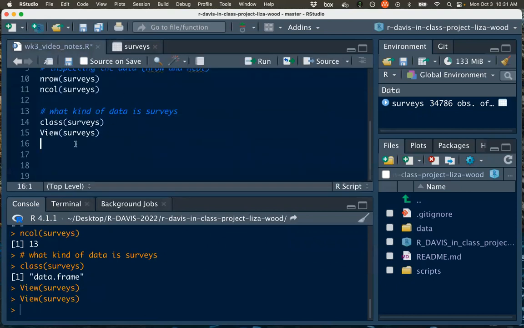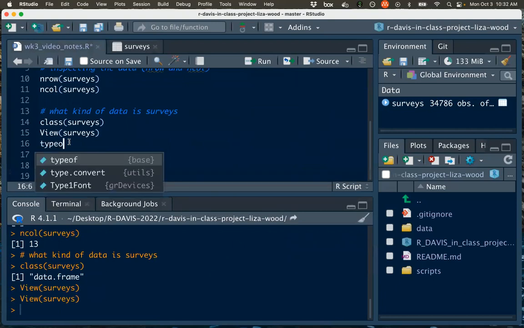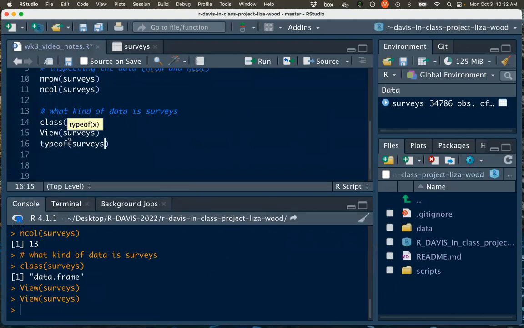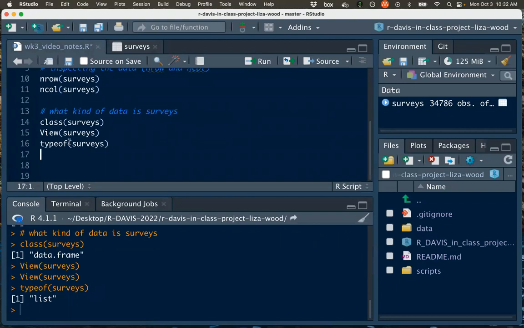A second kind of function for looking at what kind of data surveys are is the typeof function. This is likely going to give us the same, nope, it gives us a kind of higher level output. We'll get used to talking about the idea that there are lots of different data types. There are types and classes, and they're hierarchically nested. So a data frame is a type of a list, and a list is a higher, more general category of data types.